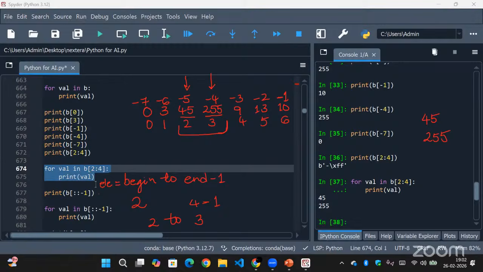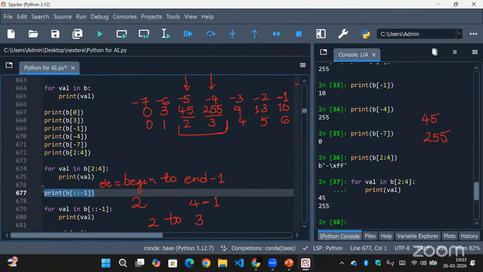So we can also try to reverse our bytes data type. To reverse, as we learned yesterday, we can use ::-1. Why? The step value is negative, so we will move from right to left. The beginning and end index will be default values, so it starts from 0 and the ending index is the length, that is 7. So your values will be from here to here. But as we are starting from right to left, because of the negative step value, it will print 10, 13, 9, 255, 45, 3, 0.